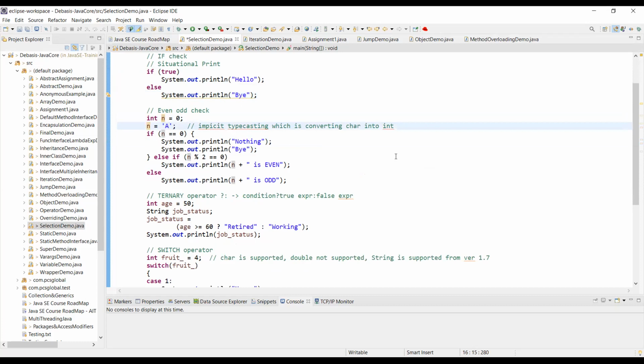Now, why am I doing this? I could have easily said n equal to 65. I have given it this way because the other day you learned that there is implicit typecasting. So this char will be converted, because n is an integer, so it will convert it to int. So what will the value of n be? It is 65. I could have directly said 65, but let's say we are doing it this way.